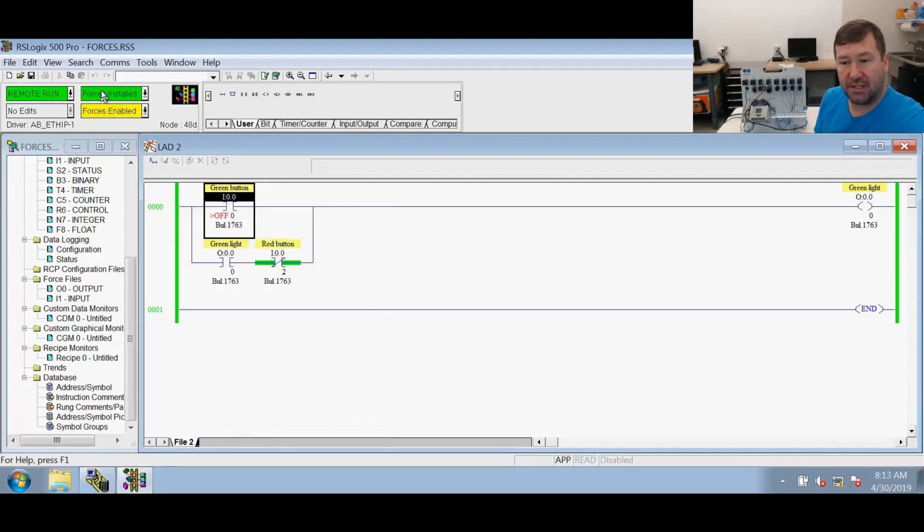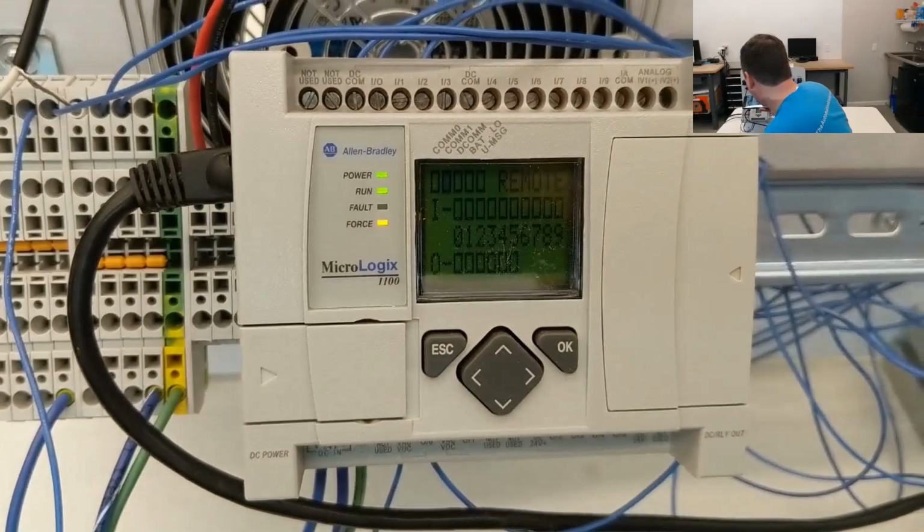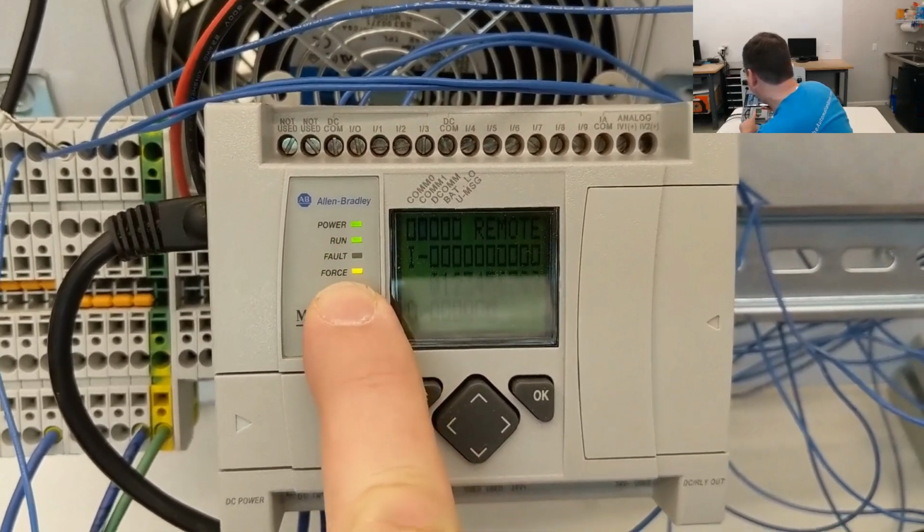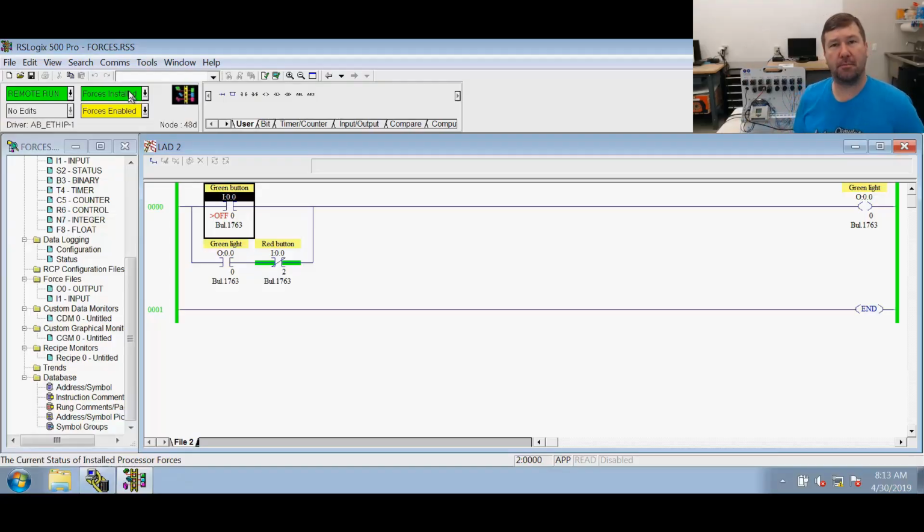In RSLogix, you can see now we have forces installed. And what that means is there is a force active in the PLC. Also, right on the front of the PLC, we can see here the force light is now illuminated. Those are two important things to look for to realize that forces are installed in a PLC. Now we're going to right click this again and we're going to remove this force.